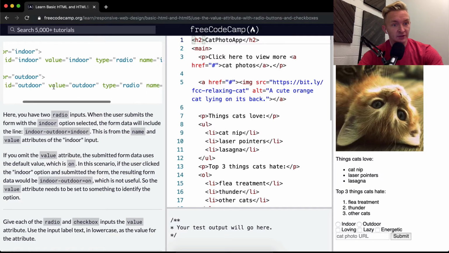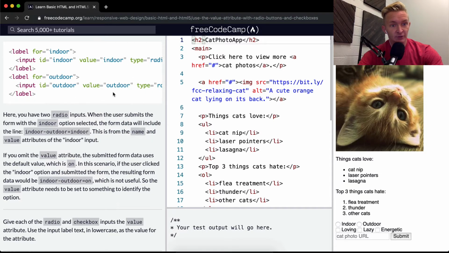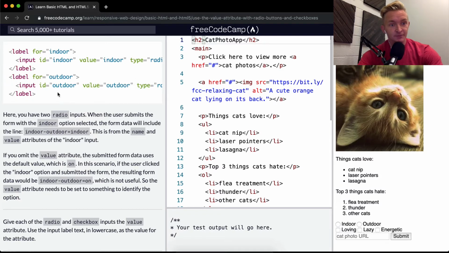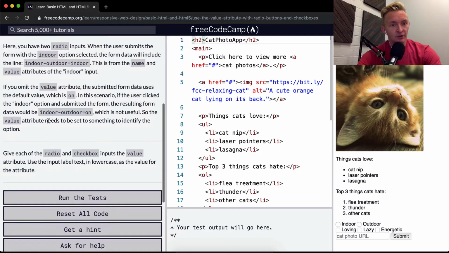It's the same exact thing, except the IDs are switched, the values are switched, the type is the same, and the name is the same. So that pairs them together. So this is basically asking us to select whether it's an indoor or an outdoor cat. Here you have two radio inputs.